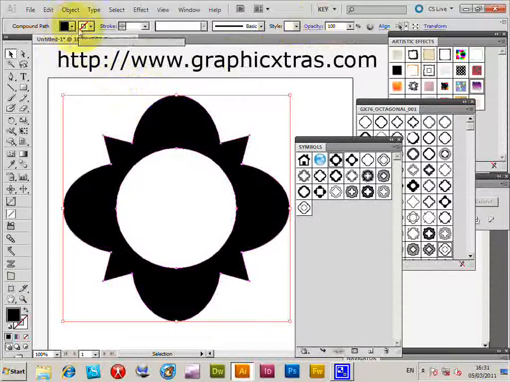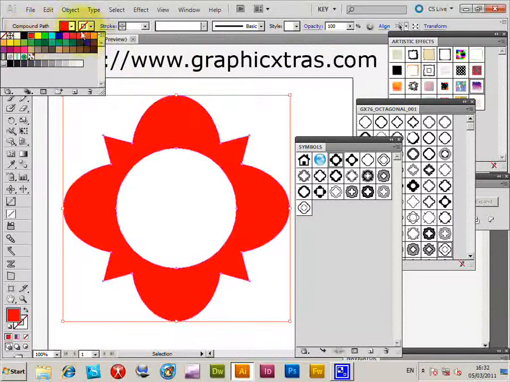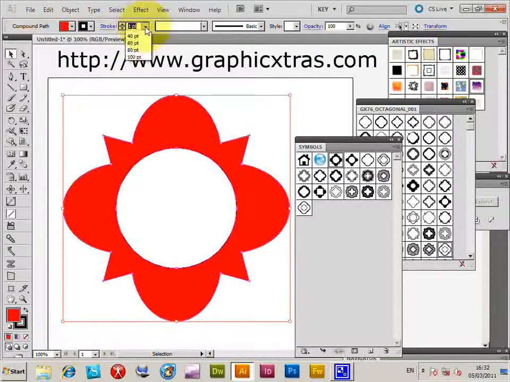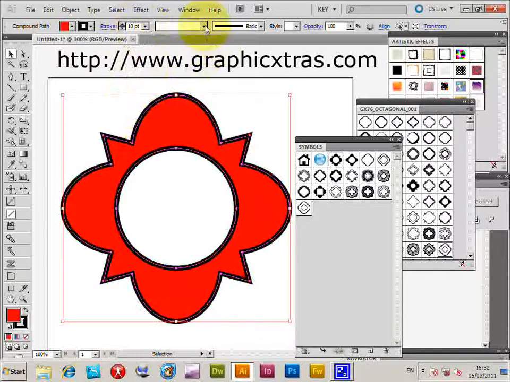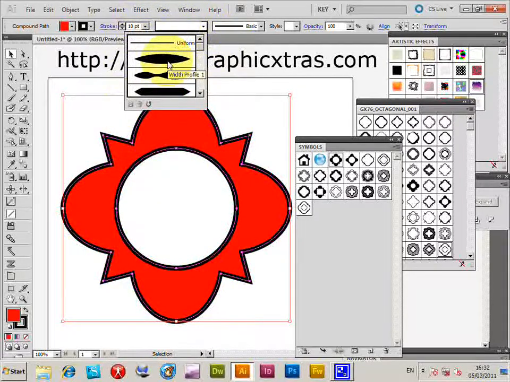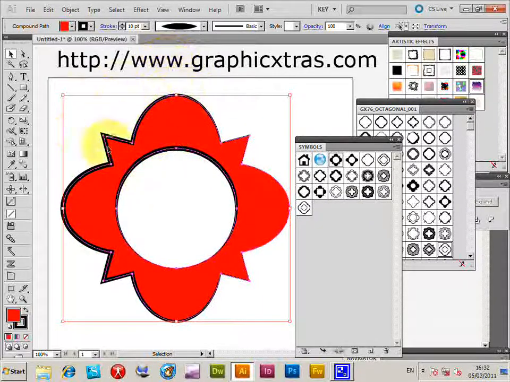Now I'm going to go over to the fill and give it a different fill. Give it a stroke, too. And I'm going to add a width profile. Width profile is a new feature that came in CS5. It's quite useful for creating dramatic frame designs or stroke designs very quickly. It instantaneously creates a different design.